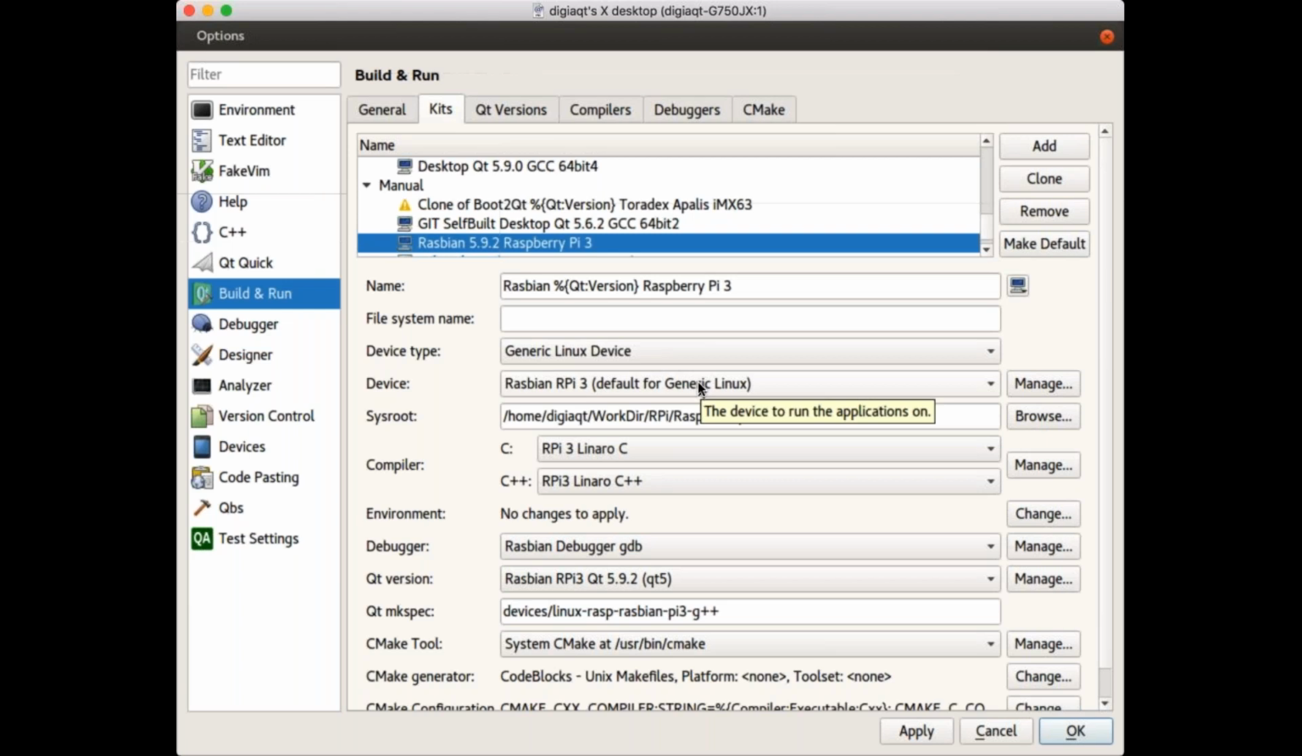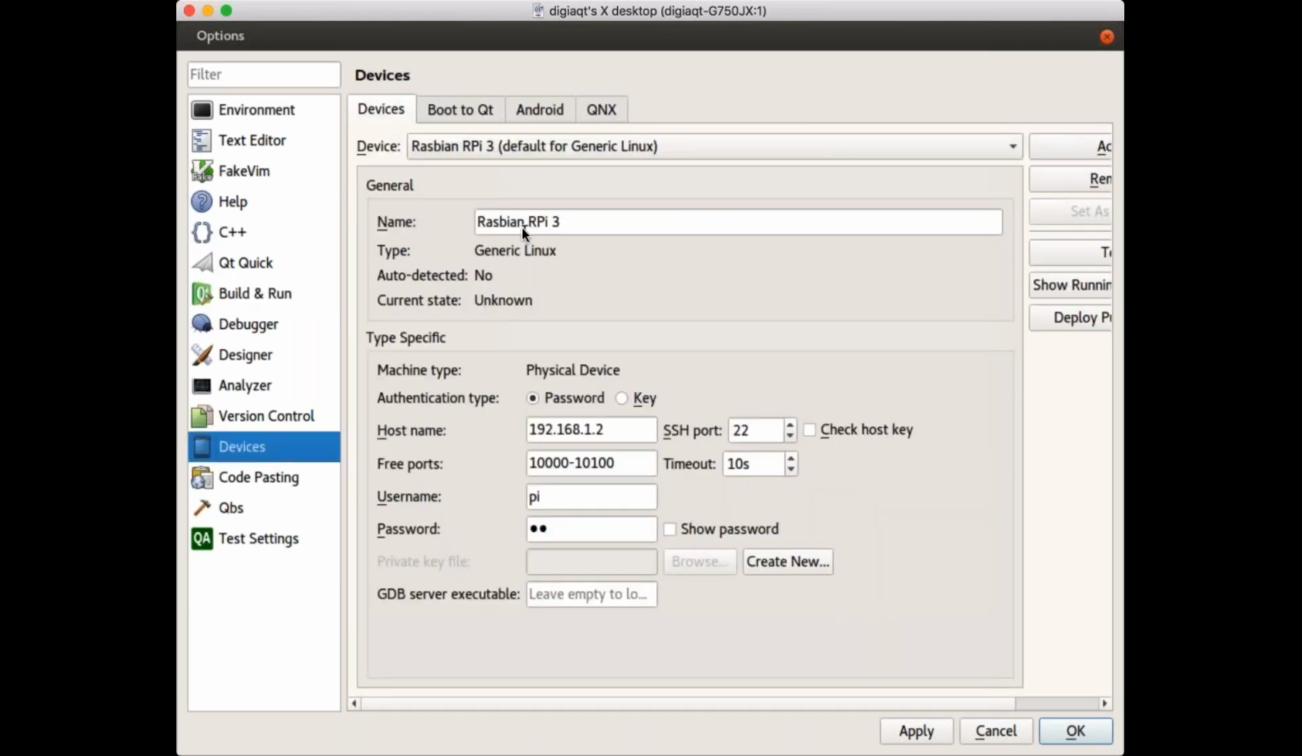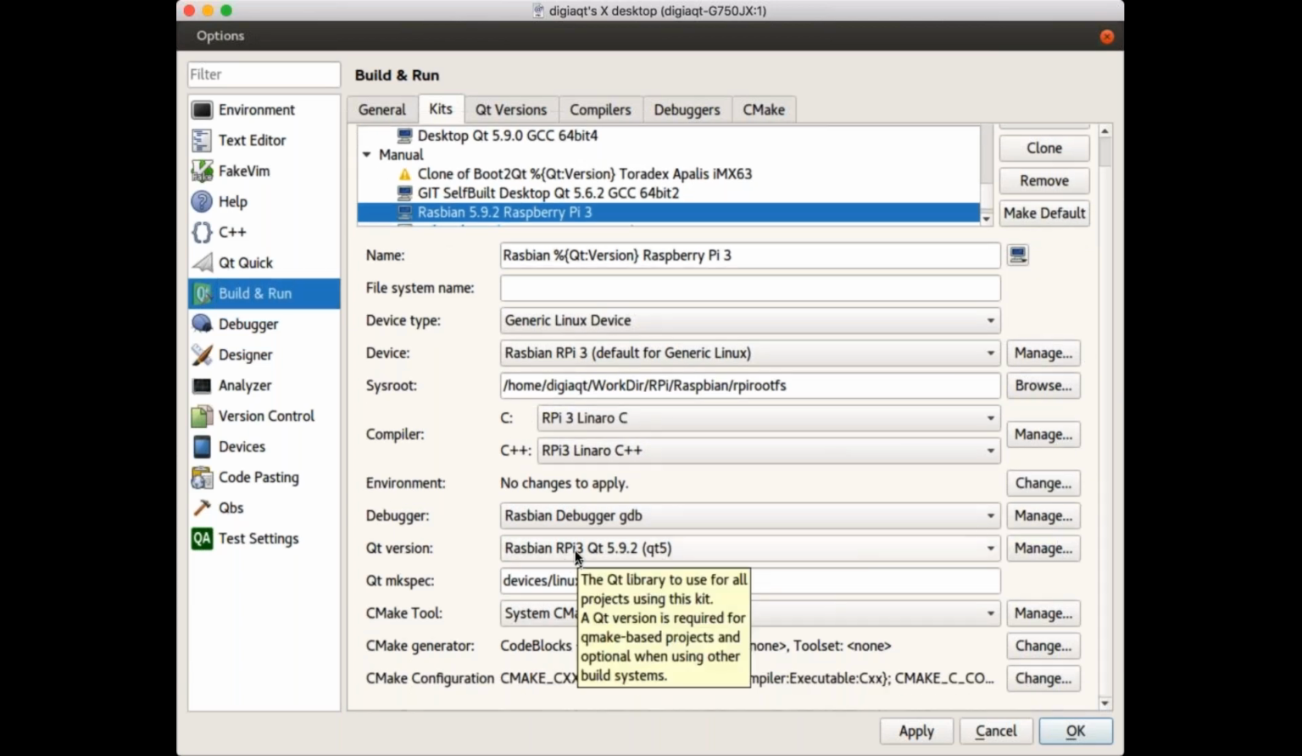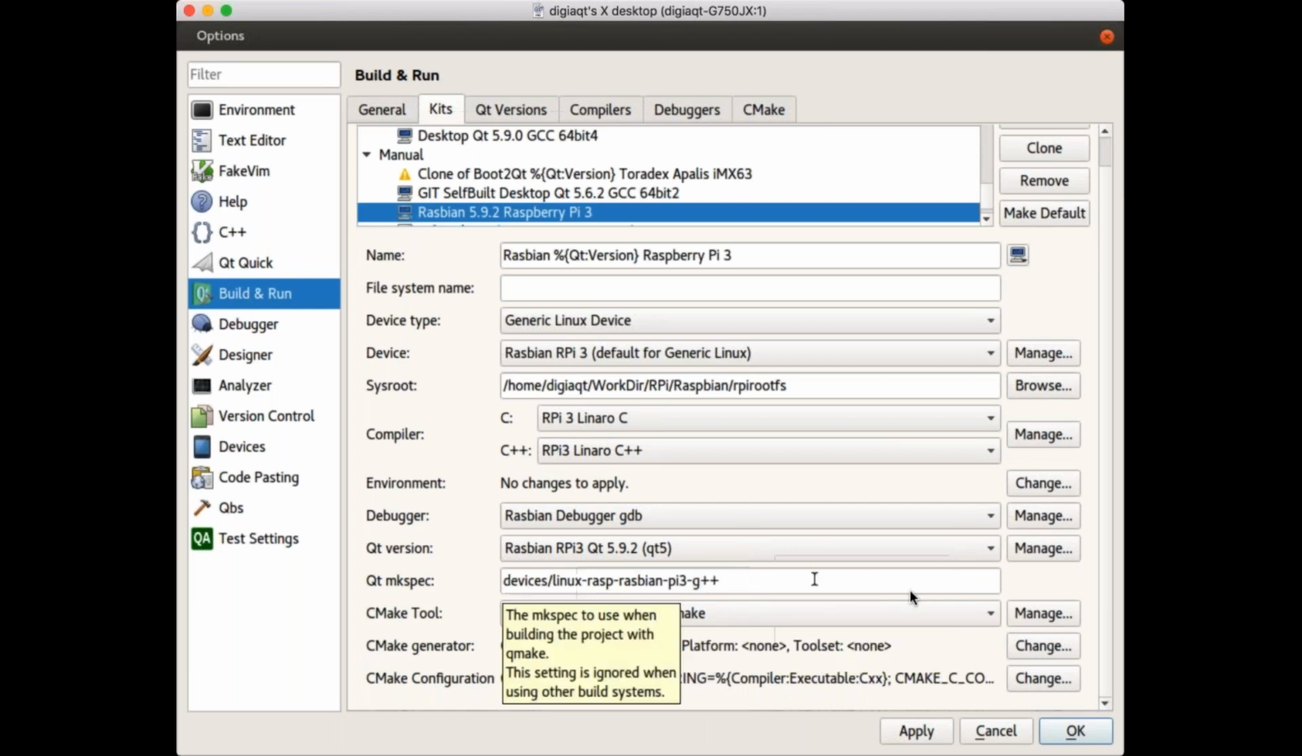And if you remember, in my earlier attempt, I had created a device entry here. I would choose that while creating my kit. That's been selected here. What it means is when I build and when I want to deploy, it would be deployed to this device. Sysroot was auto-picked. I had to specify the compilers, which I had set earlier. Then I had to also specify the Raspbian version, then the device's mkspecs, and I'm now all set.